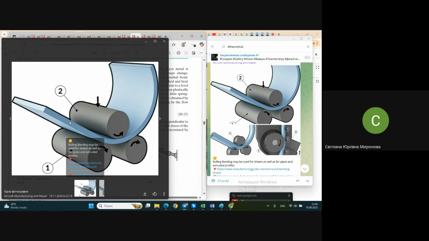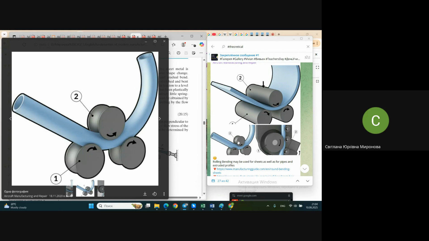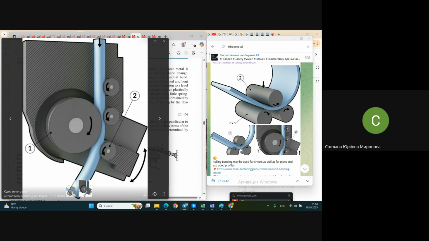Here we see a process for sheet. The same process, roll bending, may be used for pipes, a very popular one, and it may be used for profiles. That one is an even more complicated machine represented here. When it comes to bending, rolling, we are already not calling something punch and die block. It's difficult to distinguish who is who, punch and die block.